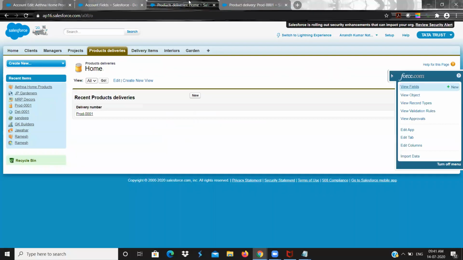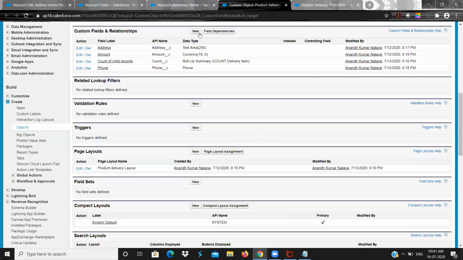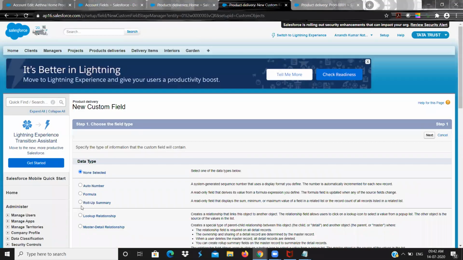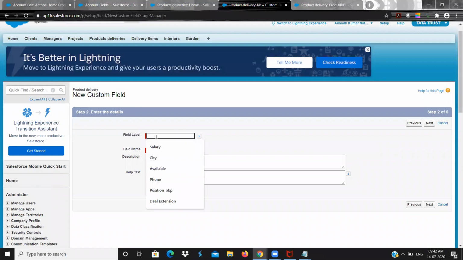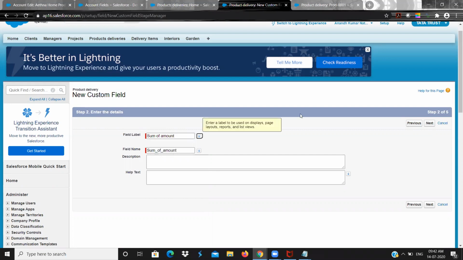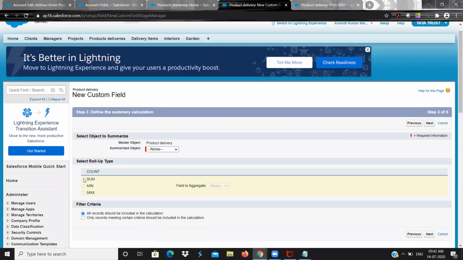So now I wanted to have one more field. That field will show sum. Okay. So new. So again roll up summary. Next. So here you need to select sum of amount, some values, field names, and then click on next. So here you need to click sum. First you need to select what is the object and what value you need to give. See, it will show only amount field because it is a number field.